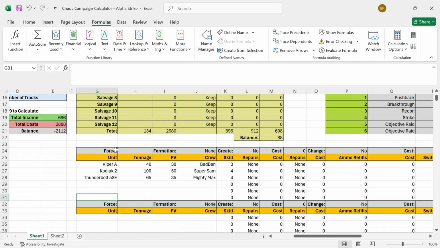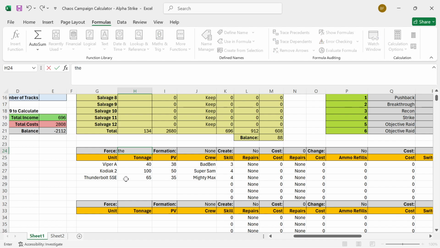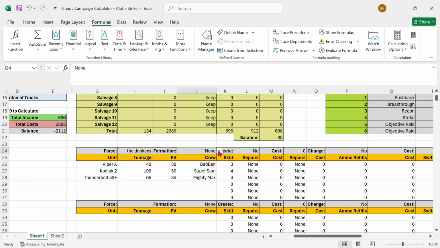So here you can give this force a name, right? I can call it the donkeys or whatever. So that's my donkey lance. Formation. Does it have a formation? Here's all the formations that I could find in different books, I think. So this doesn't matter. This is just record keeping, so you can know, okay, this is a Nova. It isn't a Nova, or it's a Pursuit Lance, right?